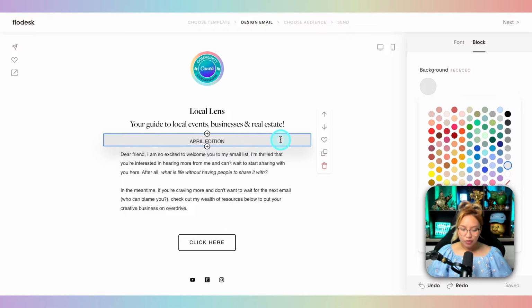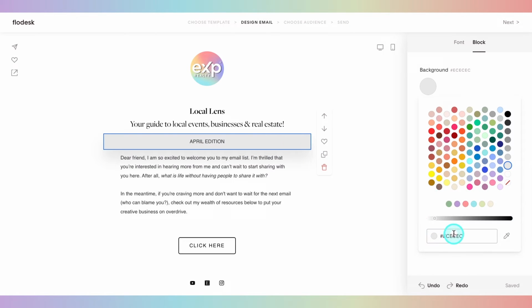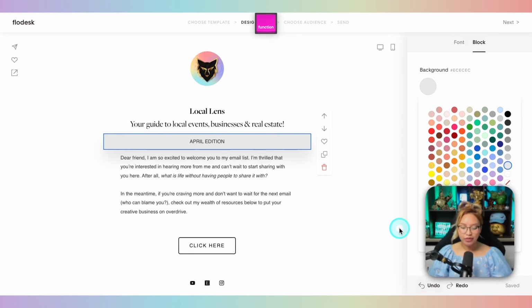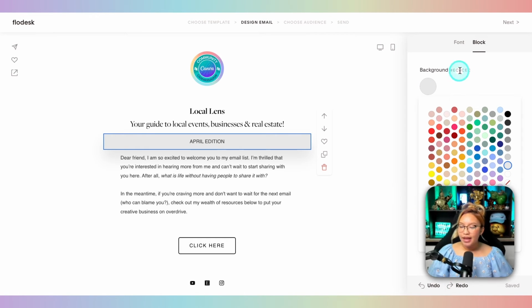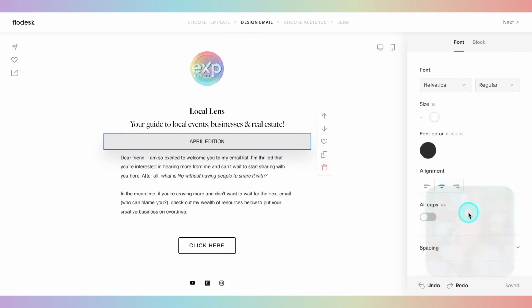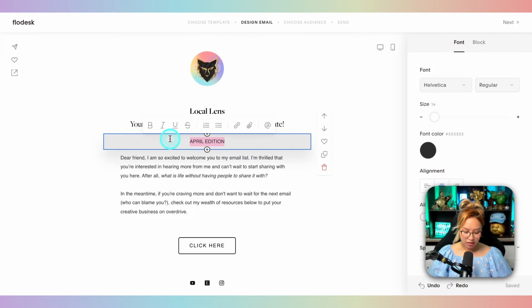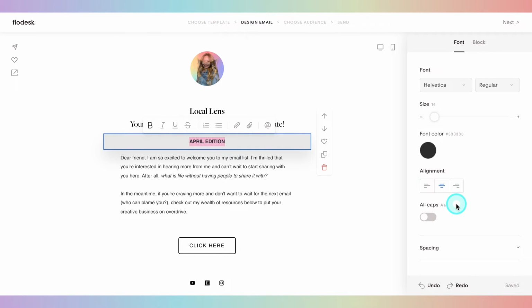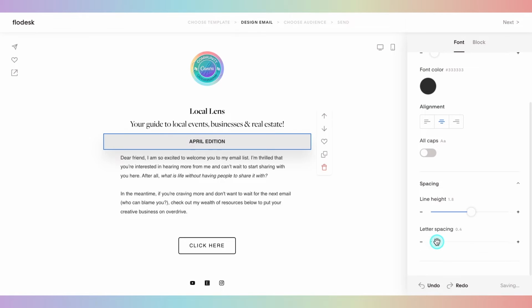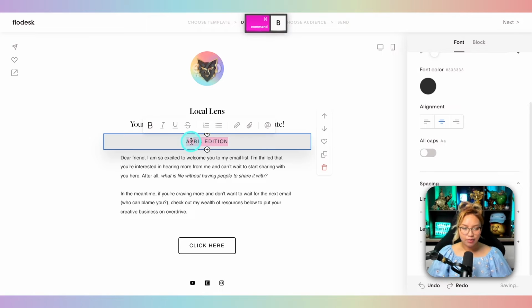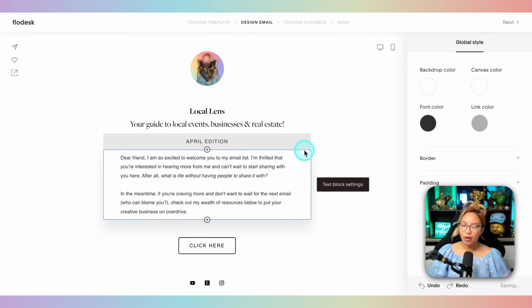And then, oops. And if you wanted to undo, there's also these undo buttons down here. Give me a second, my mouse. Here, these undo and redo buttons. And then go into fonts. And typically with this, I like to make this bolded or not bolded, totally up to you. But I like to go into the spacing, and I like to just expand it a little bit. I think I lied about the bolding it, so I'm going to do that.